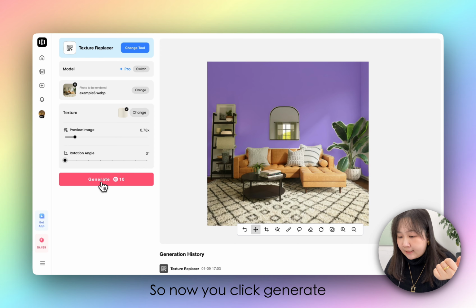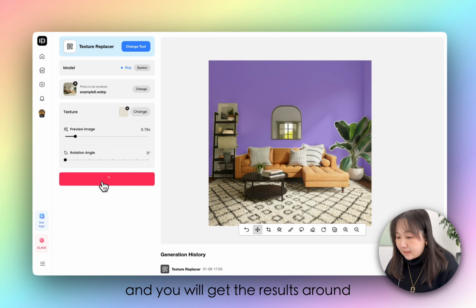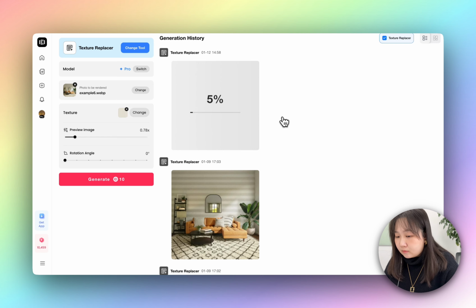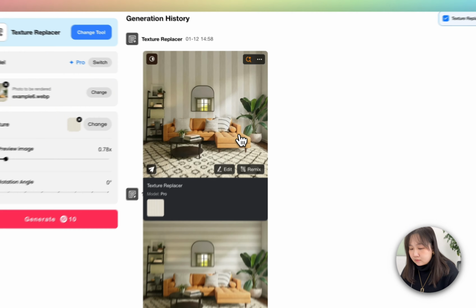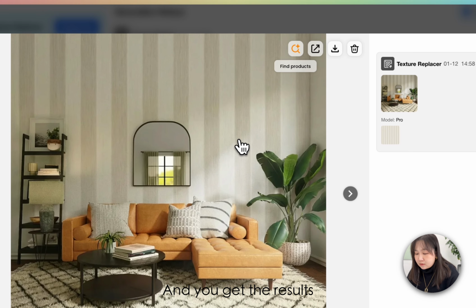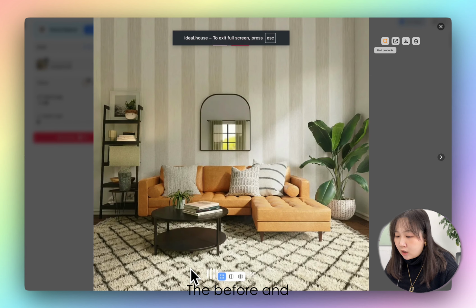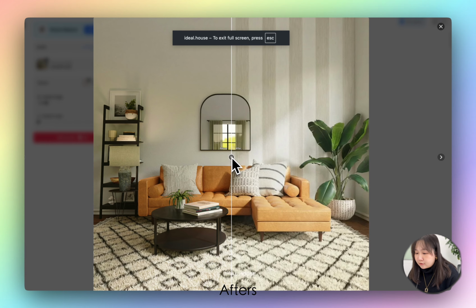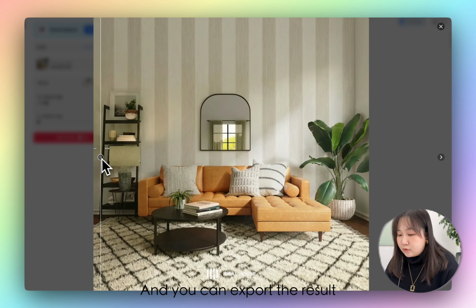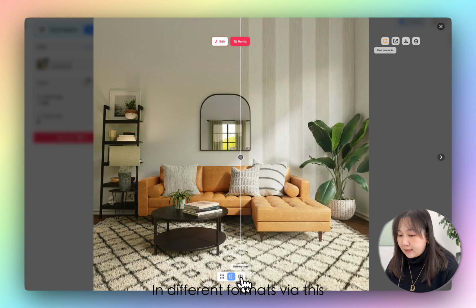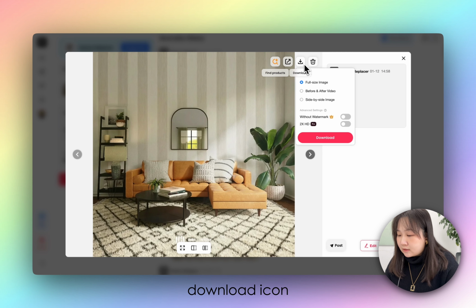Now you click Generate, and you will get the results in around 30 seconds. And you get the results. You can click on the results and you will have a bigger preview window for you to see the before and afters. And you can export the results in different formats via this download icon.